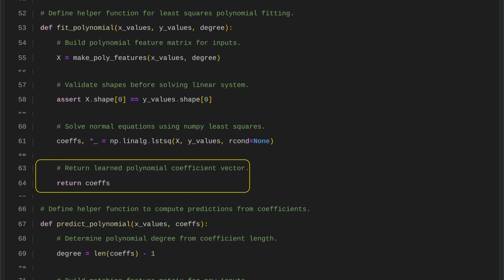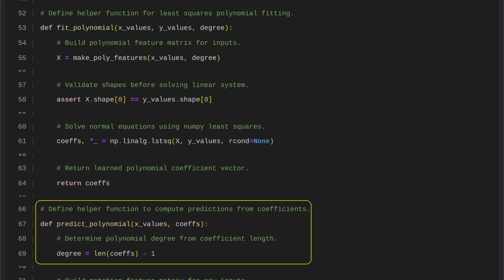This function generates predictions based on a set of polynomial coefficients. It first finds the degree of the polynomial by taking the length of the coefficient list and subtracting 1, since the list includes the constant term. Knowing the degree is essential because it tells the function how many powers of the input to include. With this information, it can build the correct feature matrix and then use it to produce the predicted values.